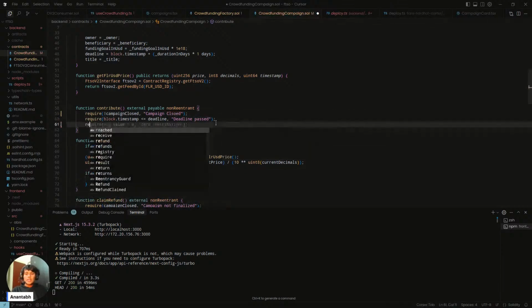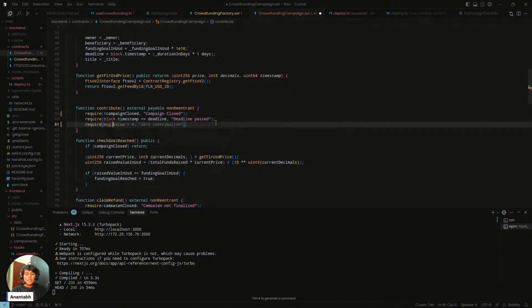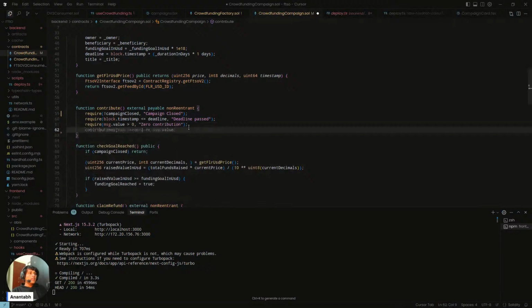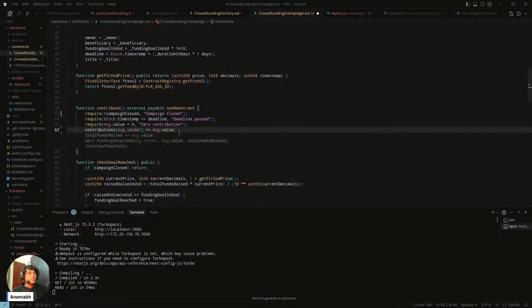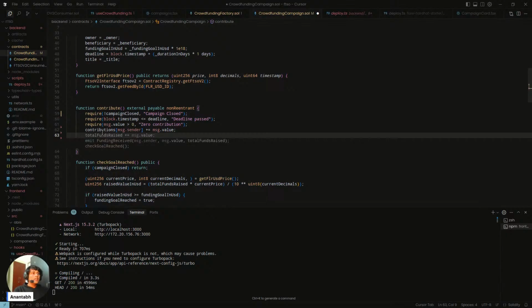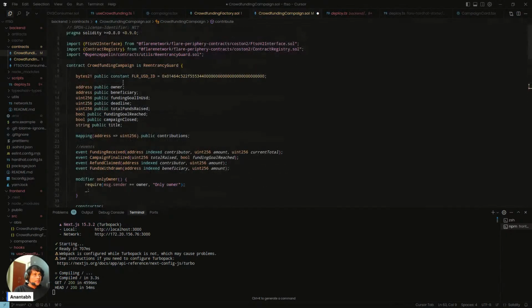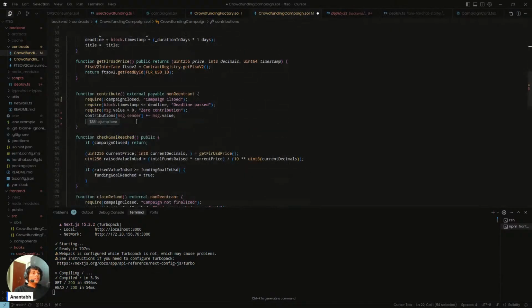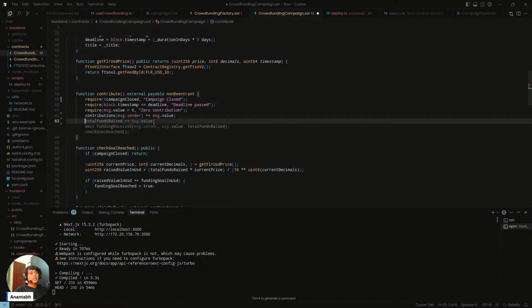One more condition we should check is require that the amount of Flare that you are donating or contributing is greater than 0, right? Now, if all these checks are done, what you're going to simply do is, in the contributions array that we had right here, we're adding the number of contributions for this address that just sent the contribution and adding the amount that has been contributed to this particular campaign.